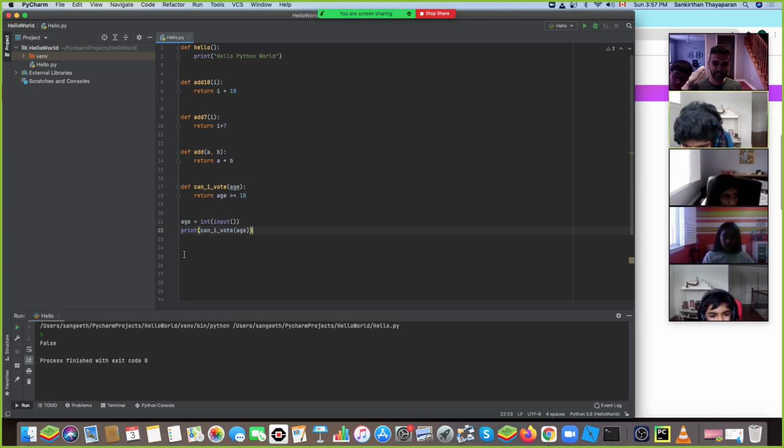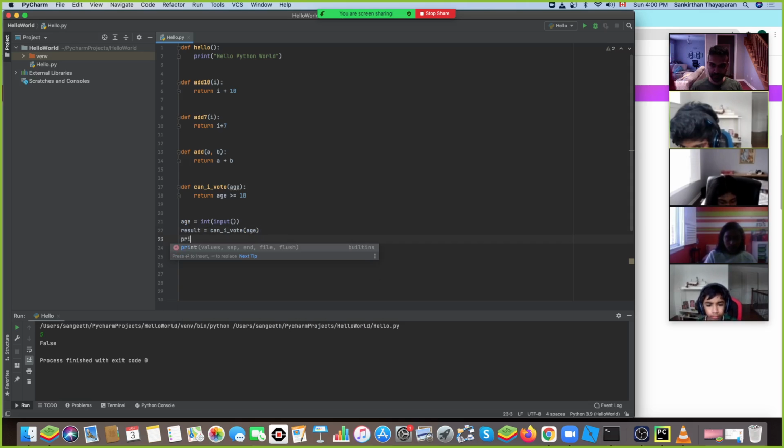Even if I want to make it a little bit easier to read, I can take the output of my function can I vote, which is a Boolean, and save it as a variable called result, and I print that result. These are all equivalent programs.